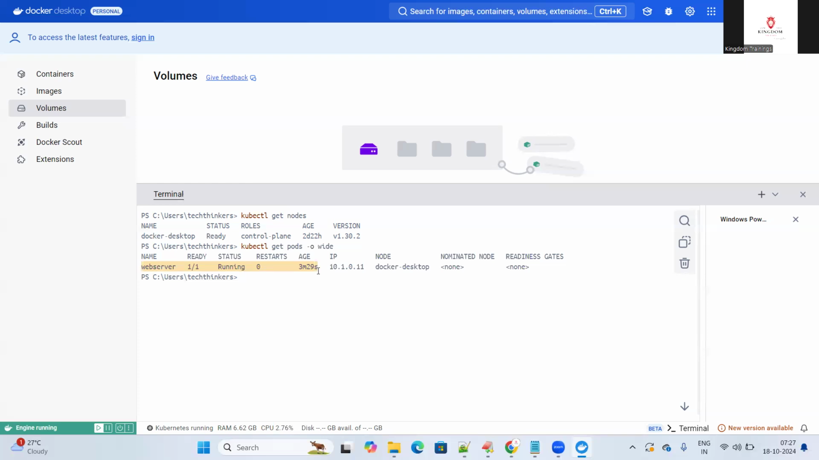It will also show in which node the pod is running. Web server is the pod name, and that web server pod is running on this particular IP address. This is the IP address of the machine where my pod is running, 10.1.0.11. This is the place where my pod is running.